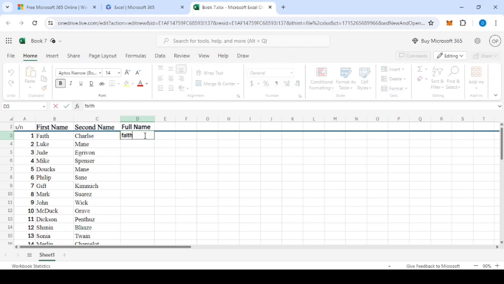Faith Charles. So what if we have thousands of names to work with? We wouldn't want to use this manual way to do this. So that is where concatenation comes into play. We're going to use a function that will merge everything here, and then when we drag it down, it will auto fill everything in this place.